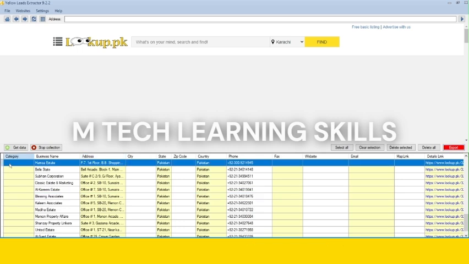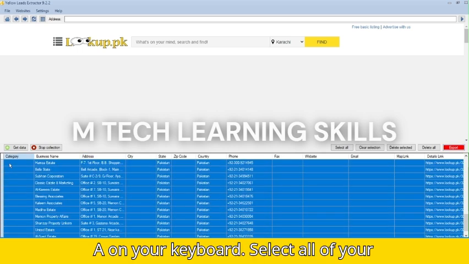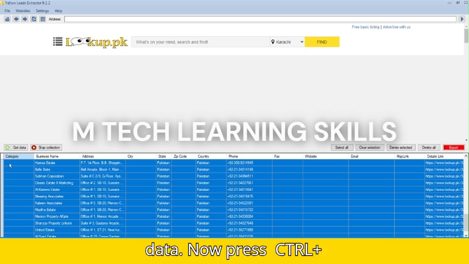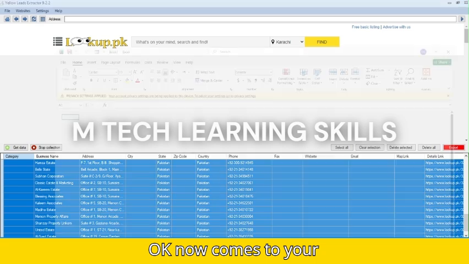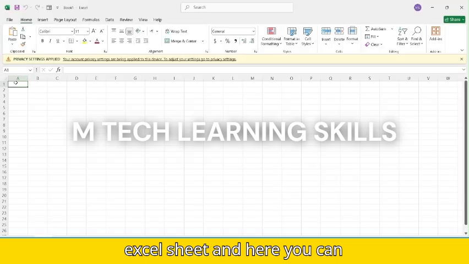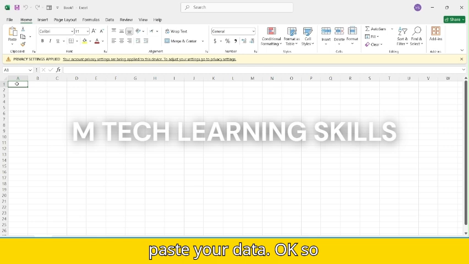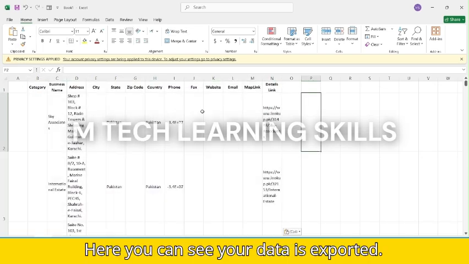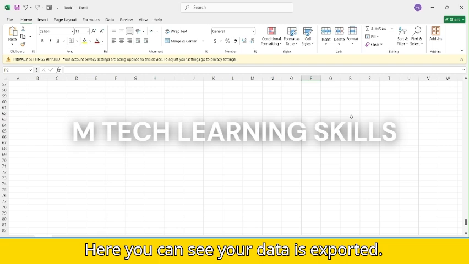This is the simple method, but I want to share another method with you. Press Ctrl A on your keyboard and select all of your data. Now press Ctrl C, which copies your data. Now come to your Excel sheet, and here you can paste your data. Press Ctrl V. Here you can see your data is exported.